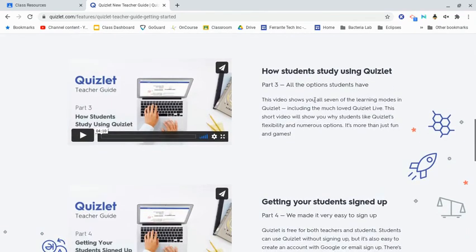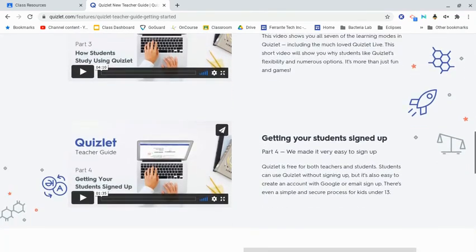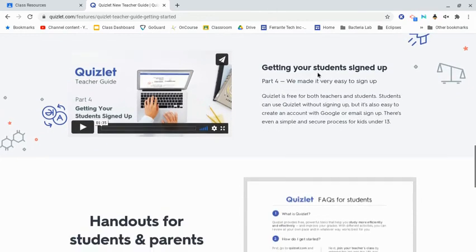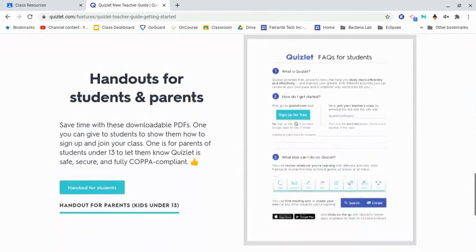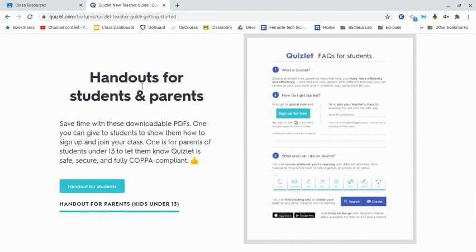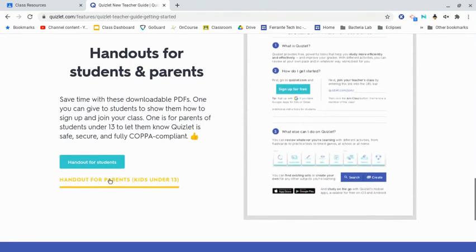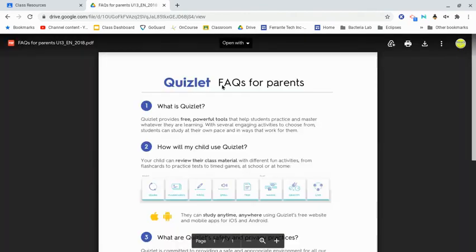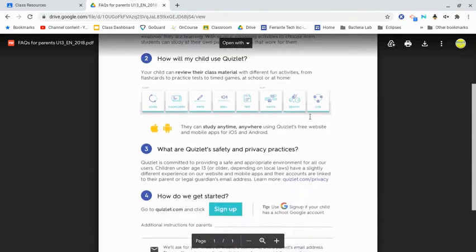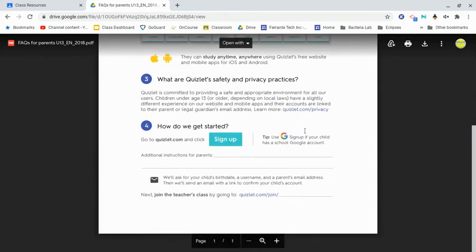There are also videos on how students can use Quizlet to study, and on getting your students signed up, which might be a little bit shorter than what I've given you, but I'm trying to give it to you from a teacher's perspective in our class. And then there are also handouts for parents and students. This is the handout for parents of students under the age of 13, and this is what I was referring to earlier in the video. This is something that you could provide to the parents.